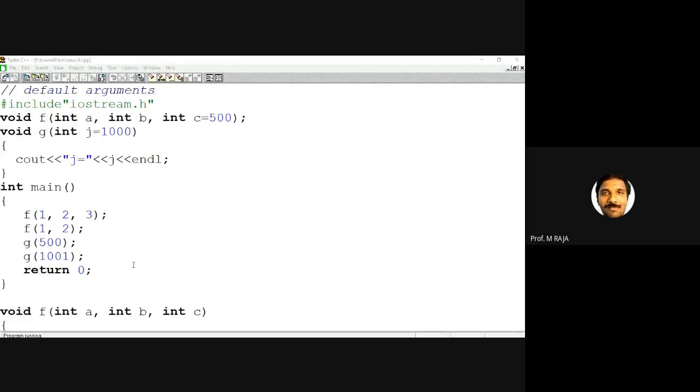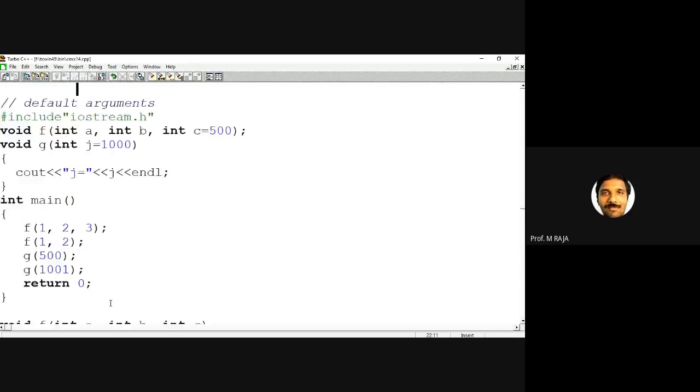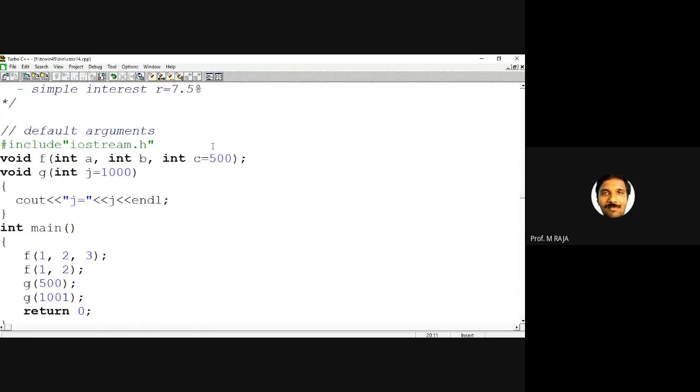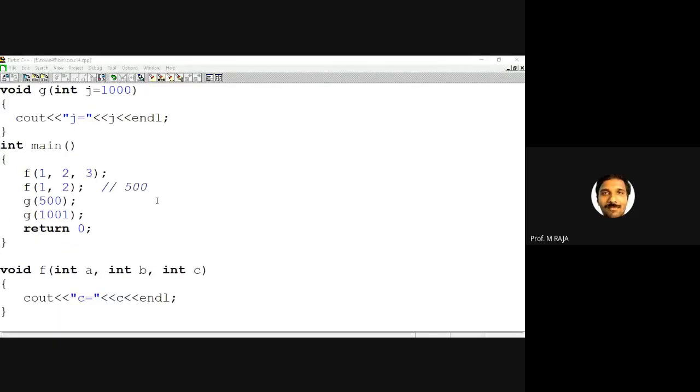Have a look at this outcome. C is equal to 3, because of f of 1, 2, 3. Then f of 1, 2, what happens? The third parameter is right here; I have updated it to 500. So in f of 1, 2, the third parameter is missing, so the default value 500 is set. So C is 500.